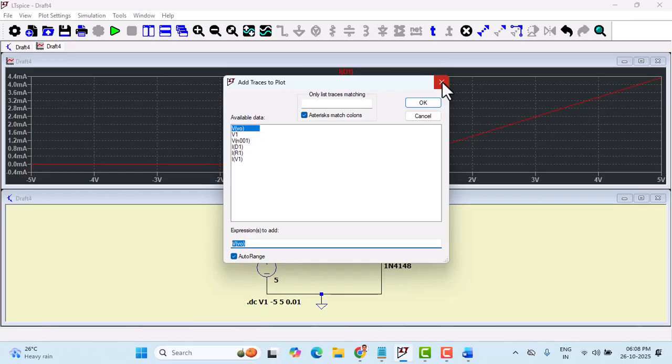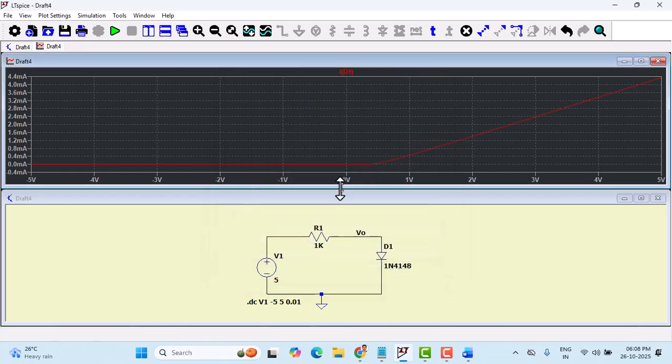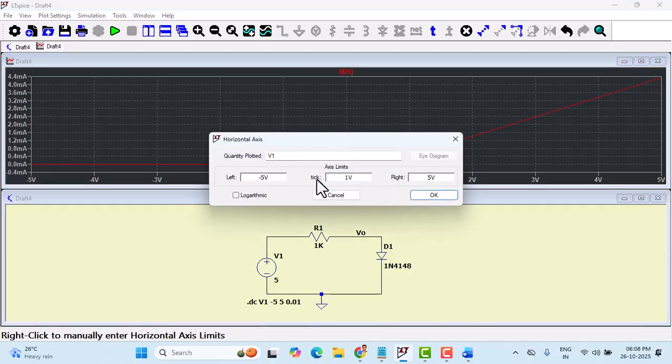Have you done this? Copying is done. Then close it. Don't press OK. Then come to the x-axis. Look at now x-axis where my cursor is. Right click on the x-axis. You can see one more window, the horizontal axis window.